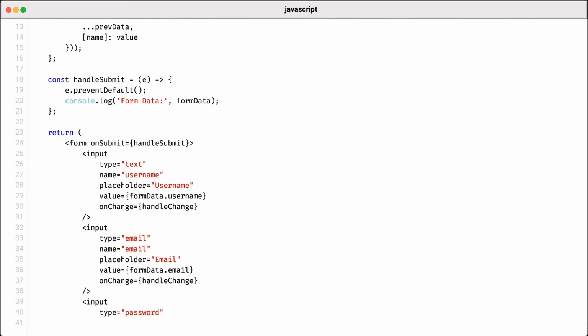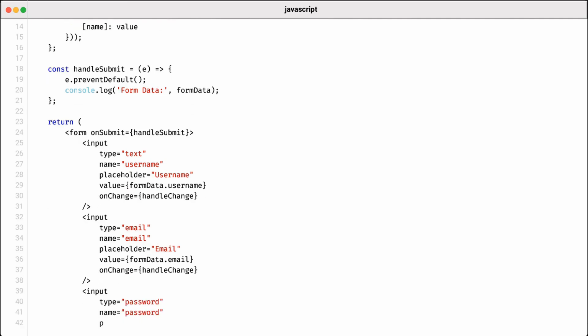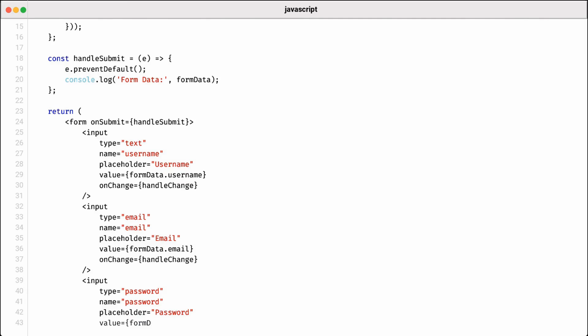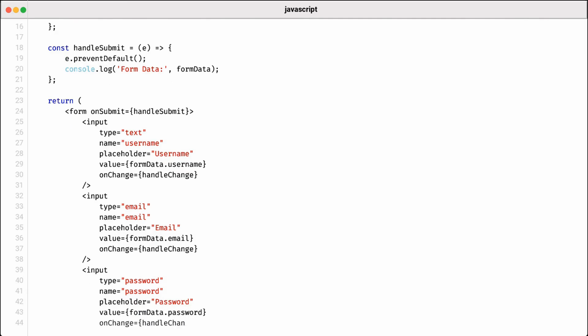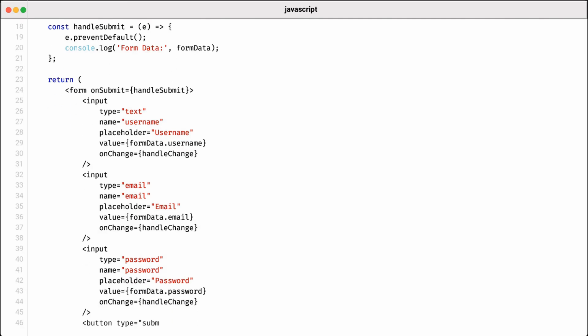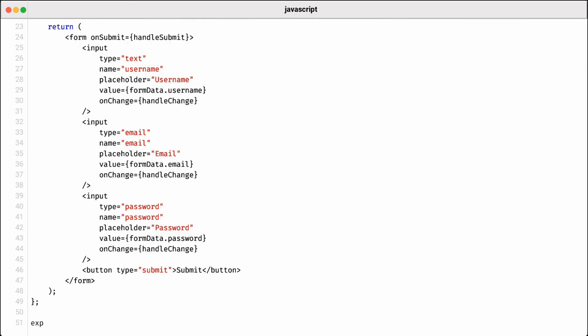Finally, the handleSubmit function will prevent the default form submission, allowing us to log the form data to the console instead. This demonstrates how we can collect and manage user input efficiently while keeping the code organized and maintainable. This approach not only enhances code readability, but also showcases React's powerful capability of handling complex states seamlessly.